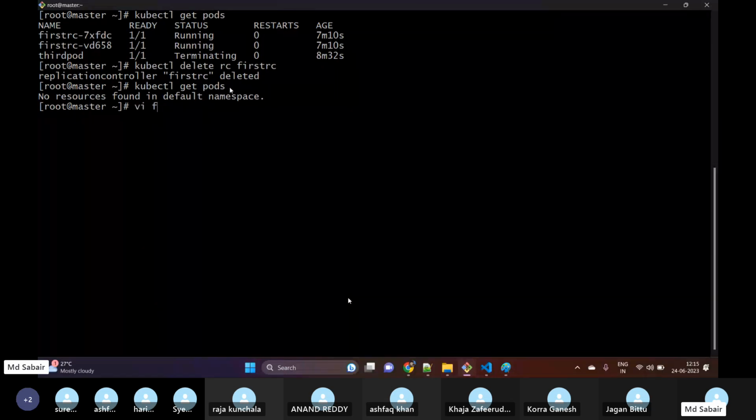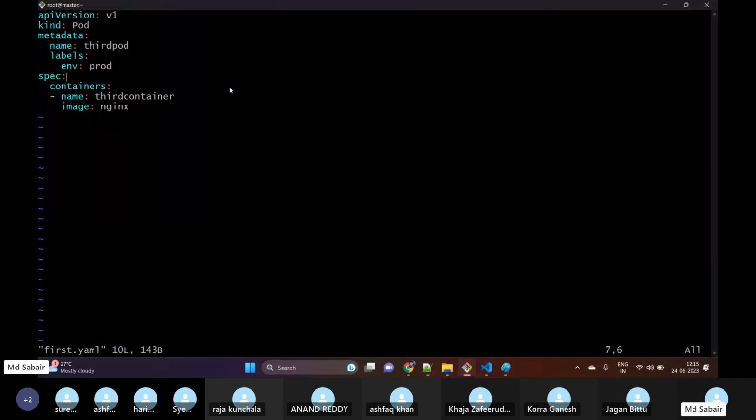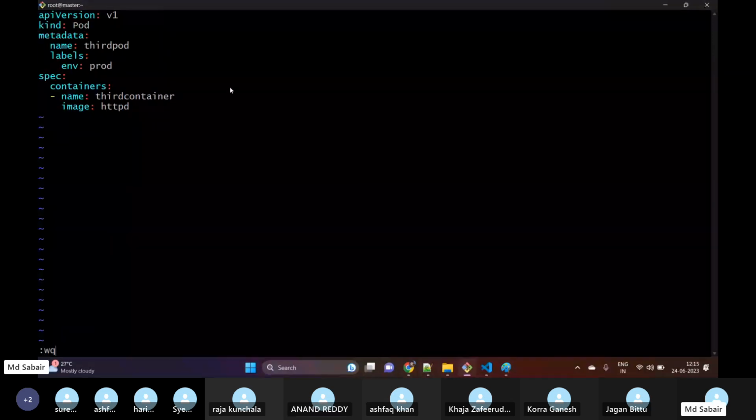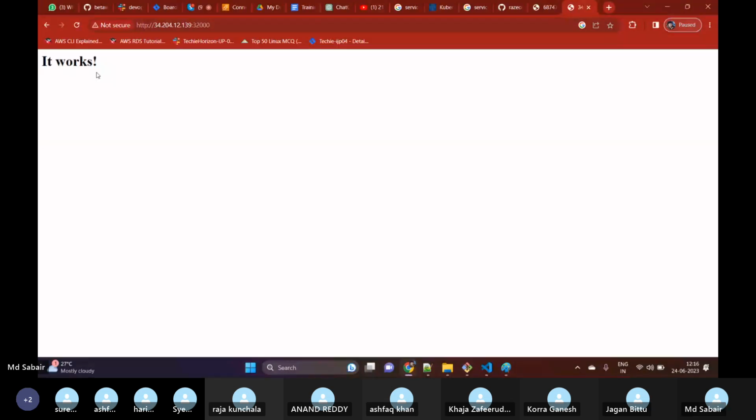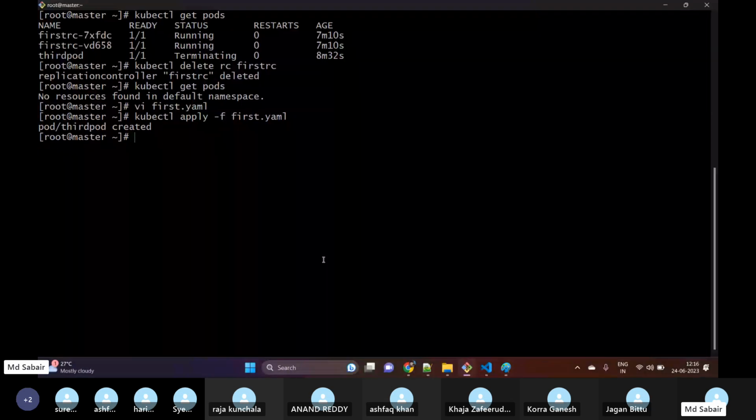We have our YAML file, first.yaml. Here I will configure one image of HTTPD. Now if I execute kubectl apply -f on my first YAML, my RC will be mapped to my service because of those label names. One pod has been created, and if I try to access this pod, we can see that HTTPD is working. Now I will create one RC.